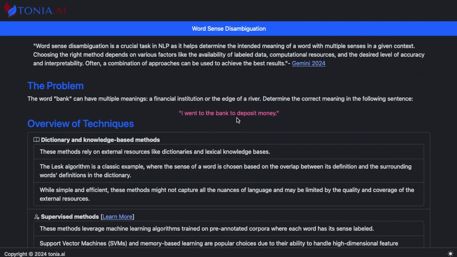In an example problem, the word bank can have multiple meanings. It can be a financial institution, or bank can refer to the edge of a river. And a problem might be to determine the correct meaning in a sentence like, I went to the bank to deposit money. Trying to determine in what sense we mean bank in this sentence.